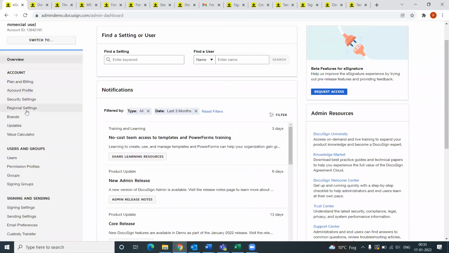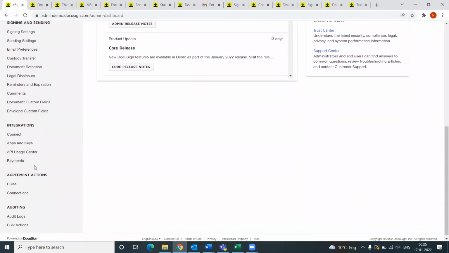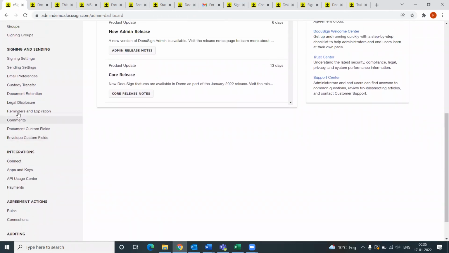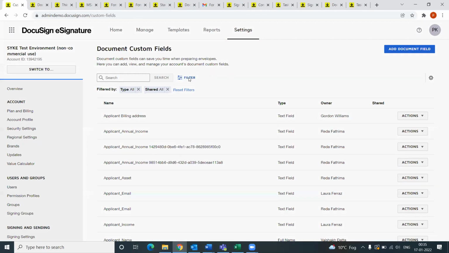We'll scroll down. We are seeing these left side options given here. And here you can see document custom fields. We'll click that option, and these are the custom fields created by different people. Since this is a shared environment, now we can add a custom field as per our requirement. Since my requirement was related to signature and sign date, I created the fields accordingly. We can always filter it out.